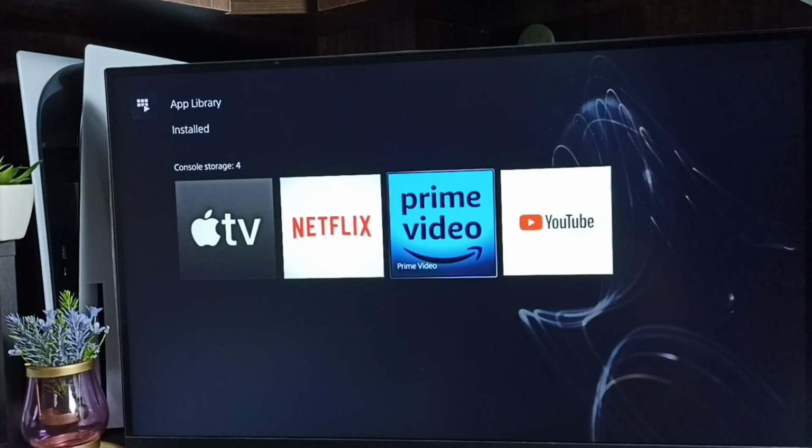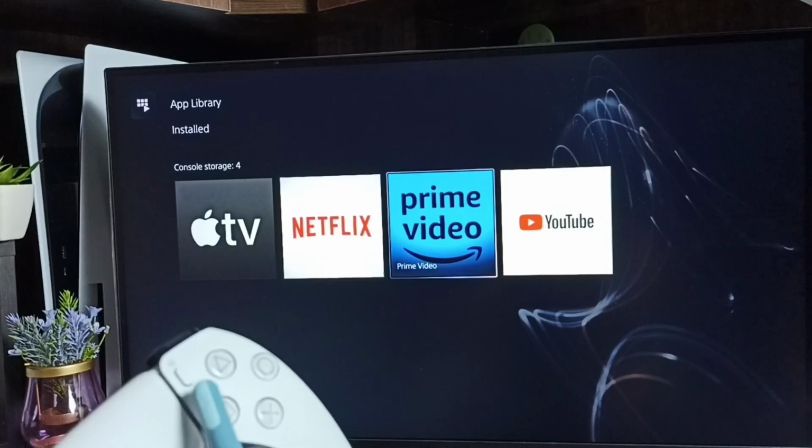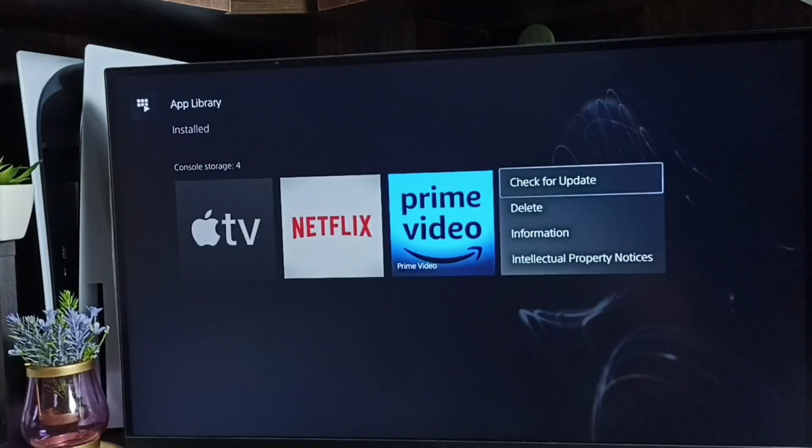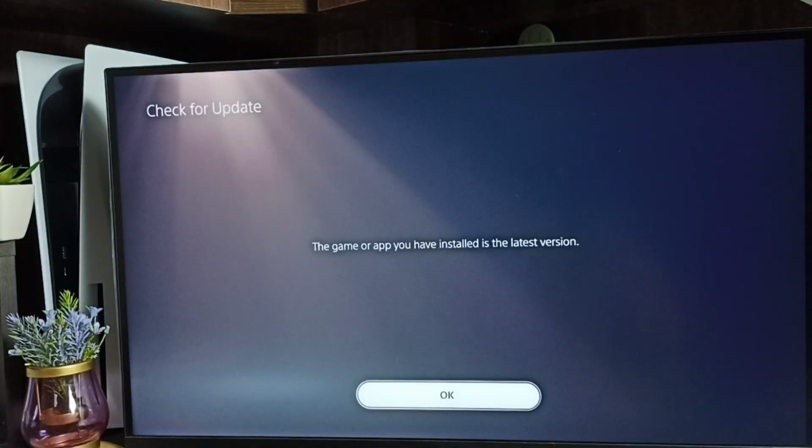Then press the Options button on the controller. See, this is the options button. Press this button. See, here we can see the options. Select check for update. Now it's checking for update.